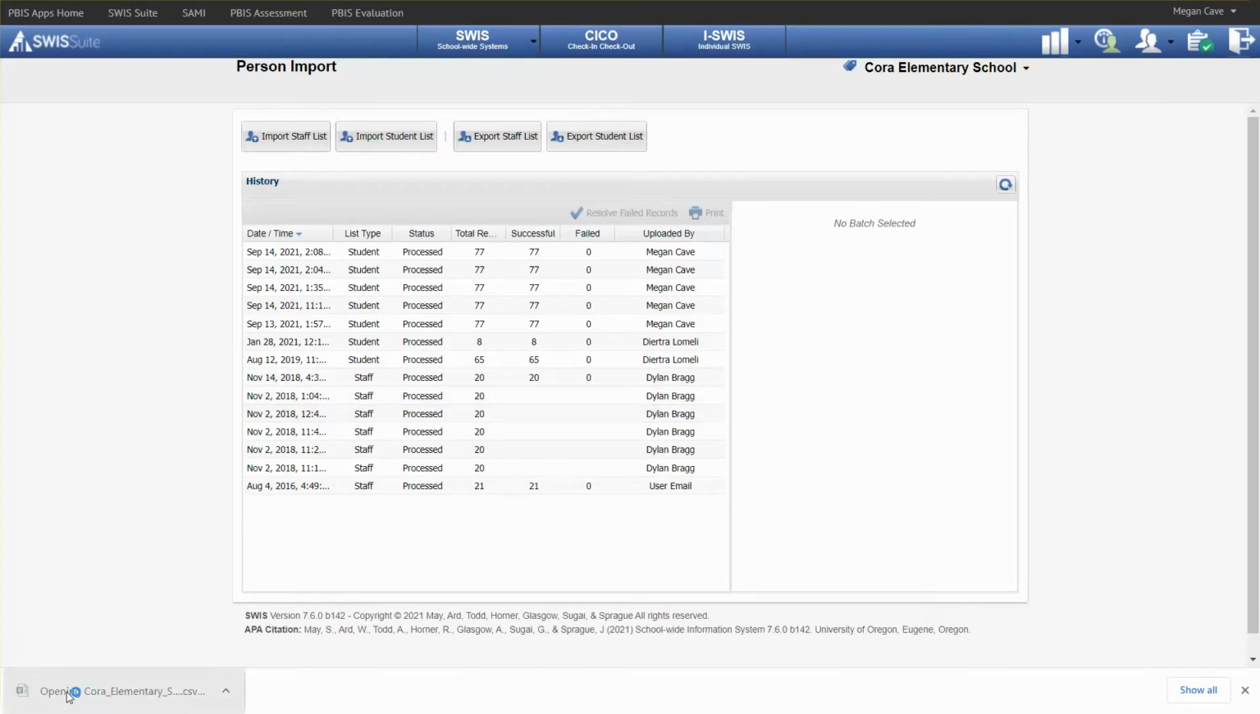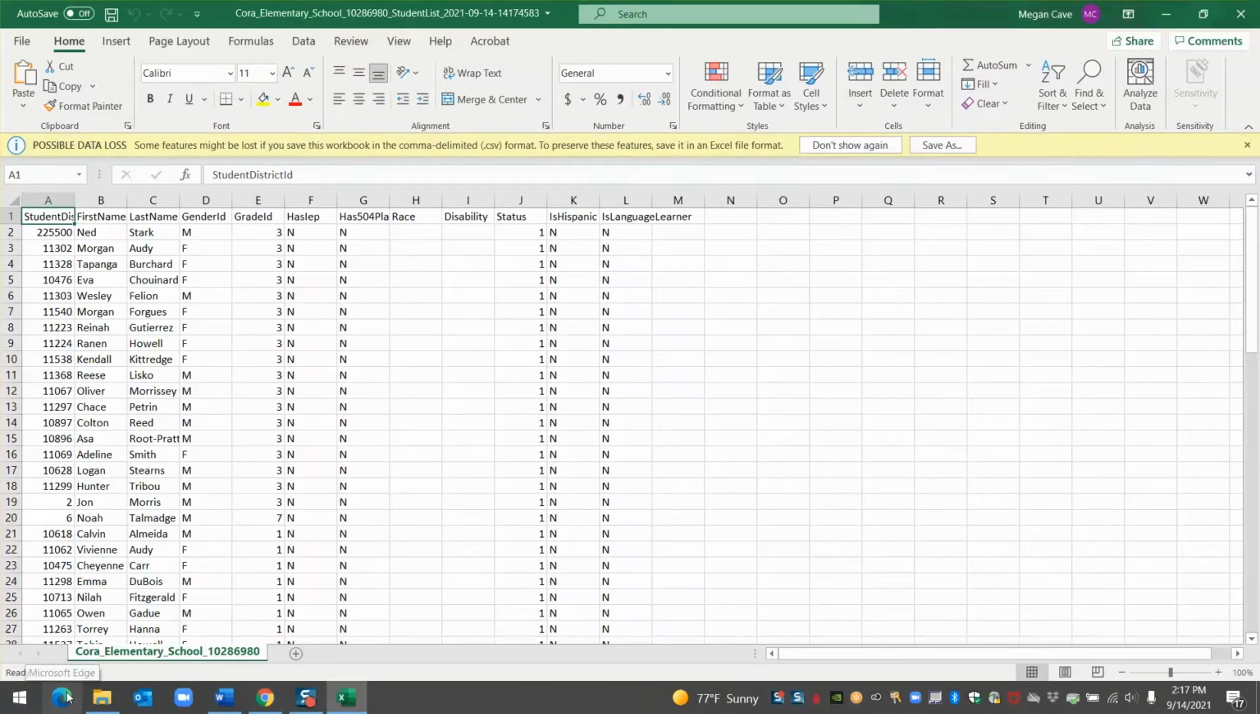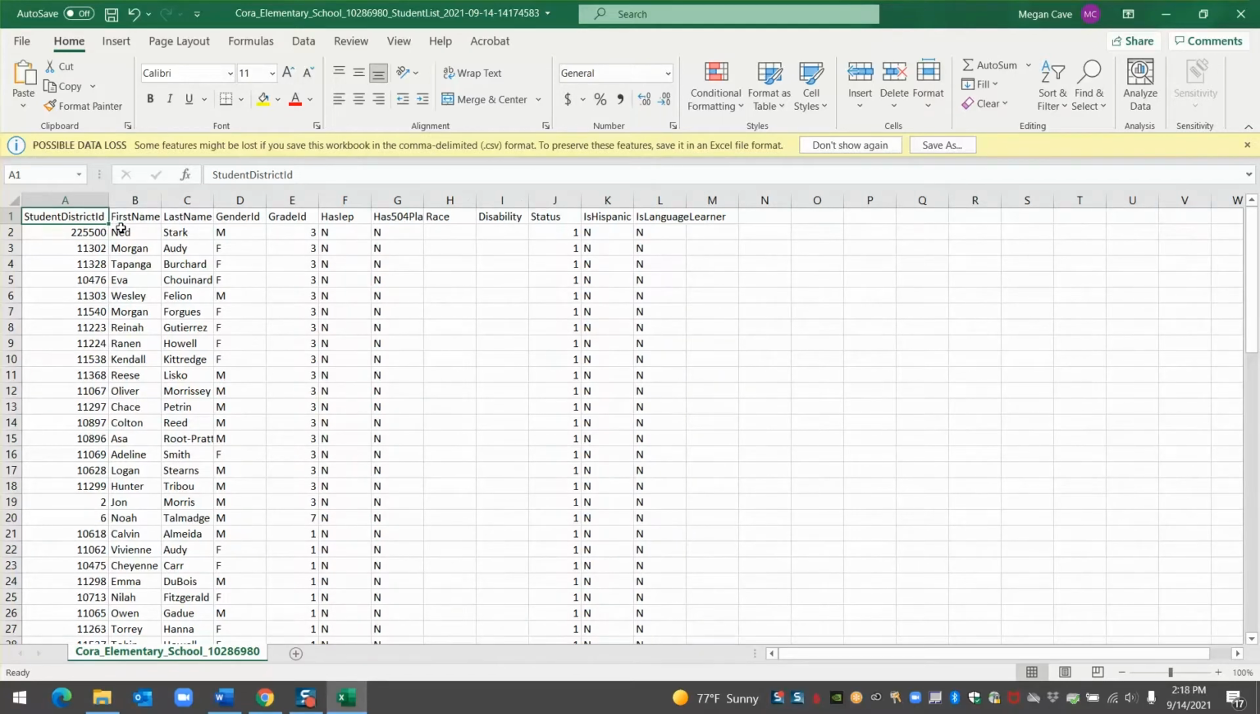My spreadsheet downloads, and that's it. Let me show you what it looks like. These are all of our active students. The header at the top of the spreadsheet tells you which data are associated with each record. Their district ID, their first name, their last name, and so on. If you're curious about what any of the numbers in these columns mean, there's a whole list of lookup values available in the Person Import Manual. So check that out if you have questions.